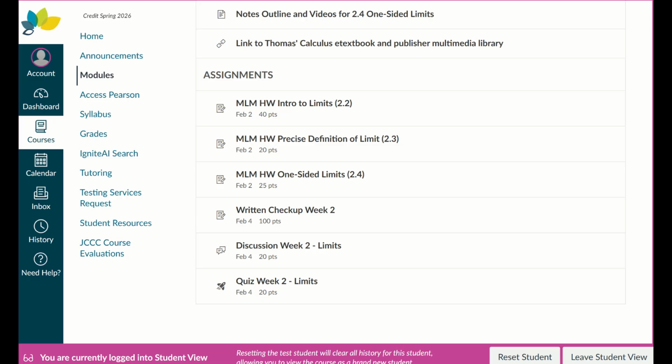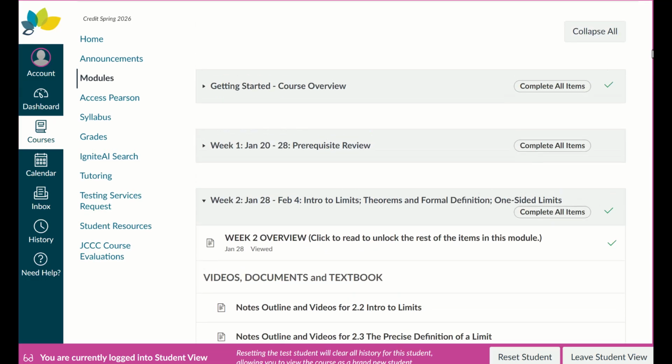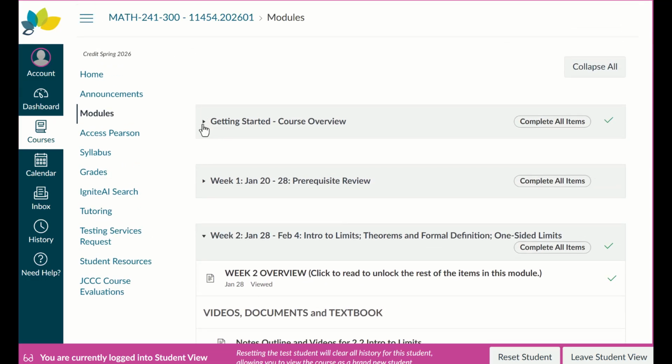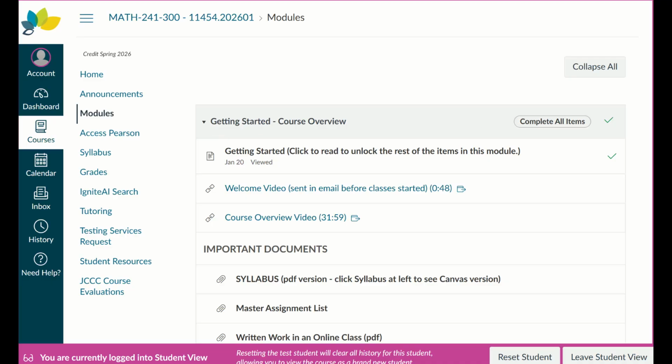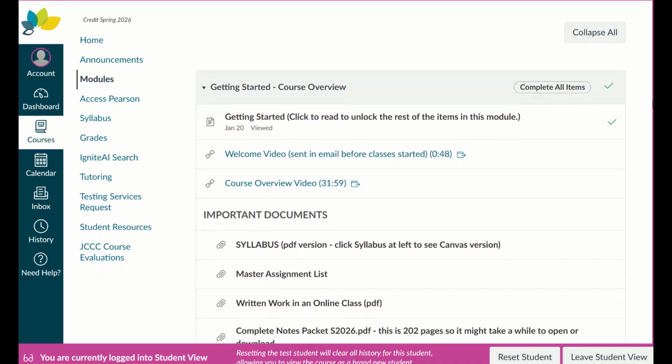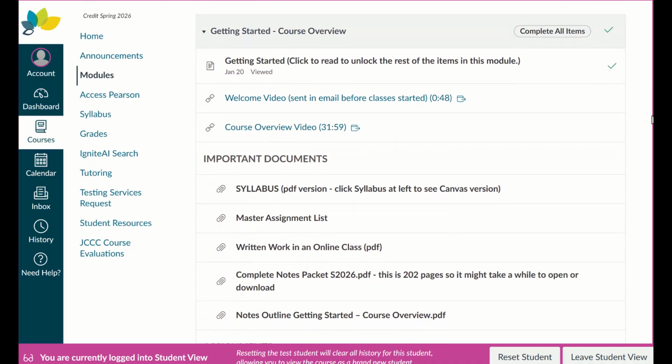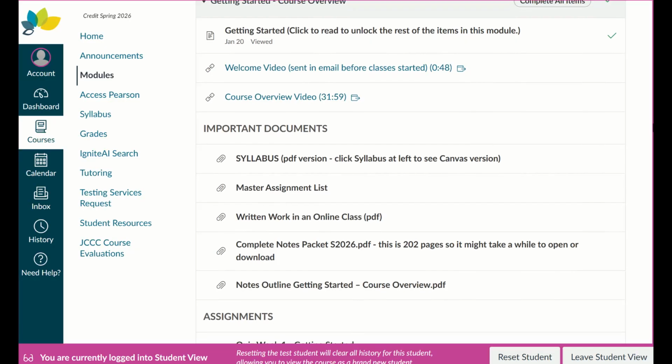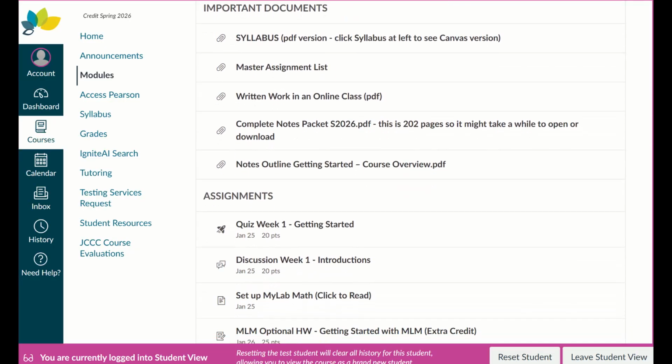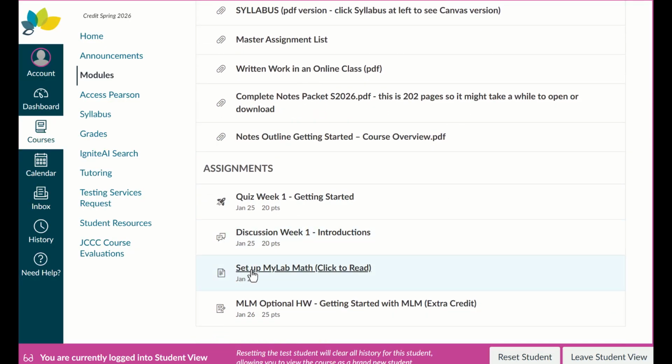I'm going to go back up here to the Getting Started module and talk a little bit more about the MyLab Math assignments. For the very first week, one of the first things that you have to do so that you're not dropped for non-attendance is make sure that you set up your MyLab Math assignments. All of these things that are due January 25th are actually requirements to make sure that you are not dropped for the class for non-attendance. So make sure you do all of those before January 25th at 11:59 p.m.